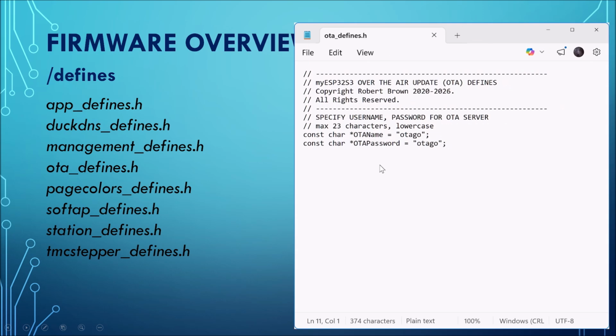This is the information for OTA, which contains a name and contains a password. So that information is contained on that page.